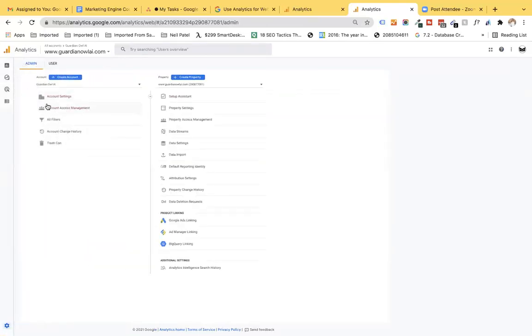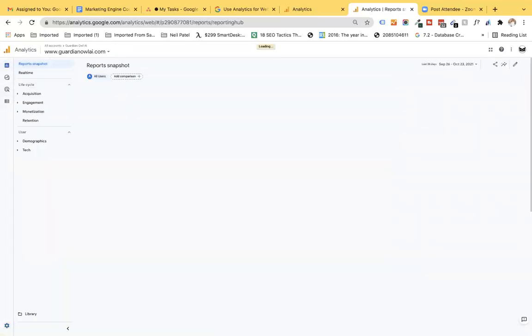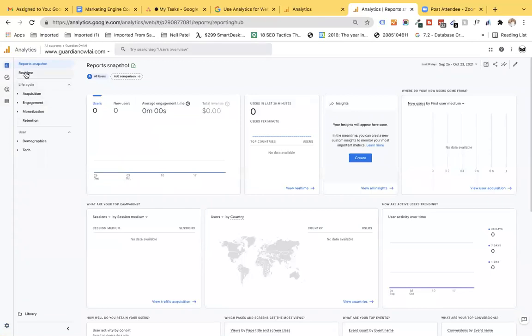And voila, your Google Analytics account is all set up. And you can see that you'll be able to start tracking all of the fun metrics like users, new users, engagement time, and more once that script is on the back end of your website and officially connected.